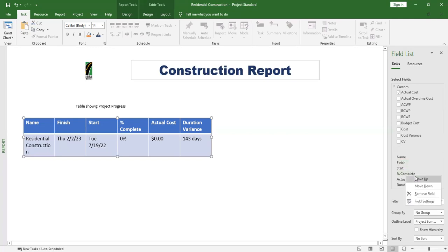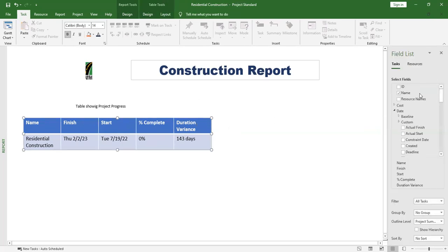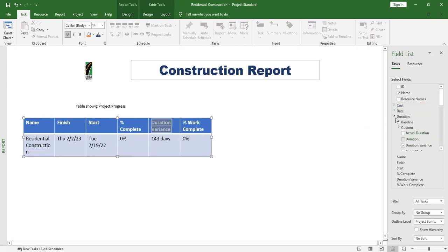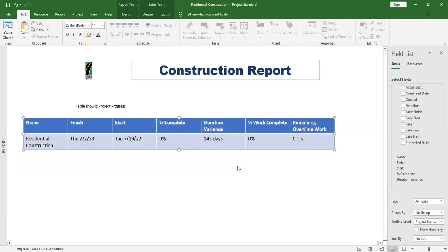You just right click, either move it up or move it down, or you can even remove. For example, I want to remove actual cost. I remove it from my table. So this is what we have. I can add more fields from maybe percent work, and when I come to work, I want to show maybe remaining work. Then I can even adjust my table. So we are done with that table.